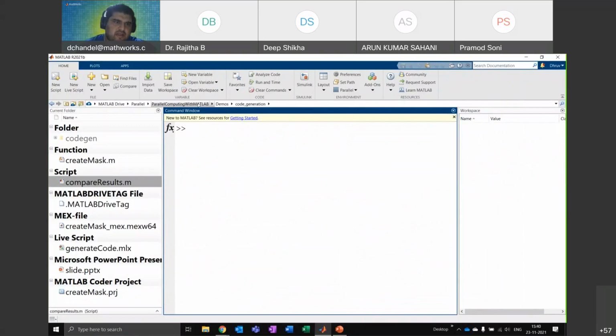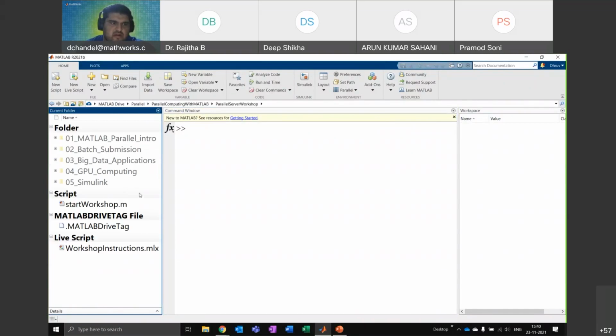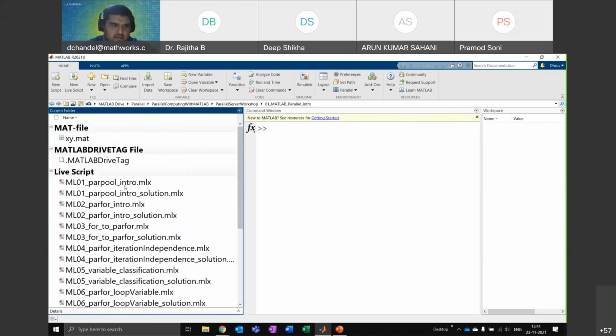Okay, so now if I go inside the parallel computing with MATLAB folder, I hope everyone has downloaded this. There is something known as a parallel server workshop. This is basically a full set of tutorials which we have provided. There is not enough time to cover each and every script, but the idea is that in your own time, you can follow any of these given applications. If you want to learn parallel computing, the first one. If you want to learn batch submission, the second folder contains the demo scripts. The third folder talks about big data, how to handle large files and things like this. The fourth one is on GPU computing, and then Simulink. So whichever your interest area is, after this session, you can still go into these folders and do these exercises for yourself. Each of these folders contains a file with an exercise, and then there is a solution file as well. So you can do the exercise and then look at the solution. It's almost like a full course on parallel computing with MATLAB here.